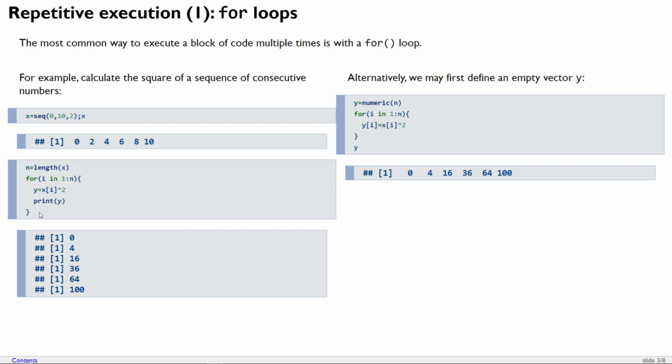Then write a for loop. for (i in 1:n). 1:n is basically 1, 2, 3, 4, 5, 6. And then in curly brackets, y is equal to x[i] squared. x[i] is the ith element in x. Last time we talked about how to extract a particular value from a vector using a square bracket, right? So this is the ith element of x, and we square it and assign it to y.